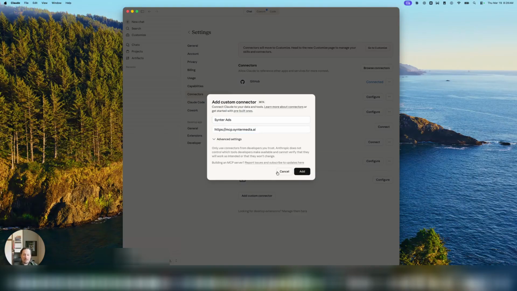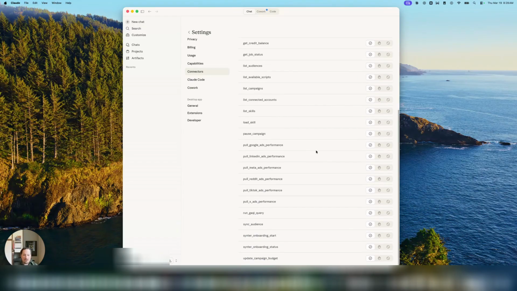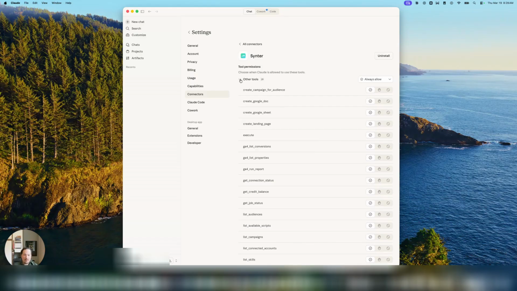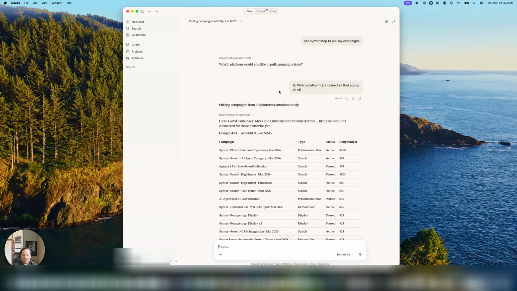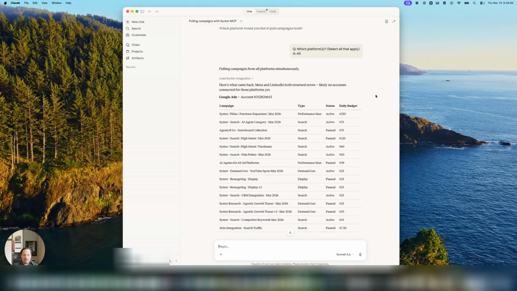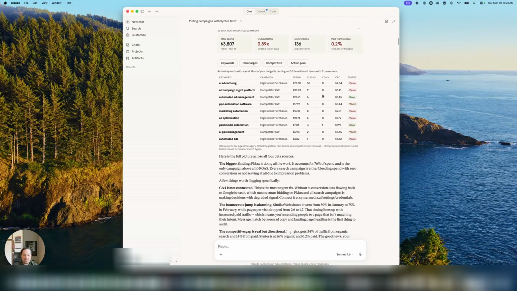Once you add it and click configure, you can decide which tools you want to allow Claude to have access to. And then once you do that, you can come back here and just use Synter to pull your campaigns. So I've said, pull my campaigns. It's pulling my Google Ads. So you can see here some of the things that we're running, and then it creates these really nice reports.